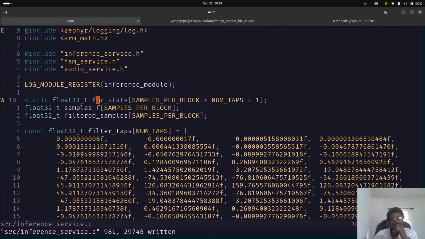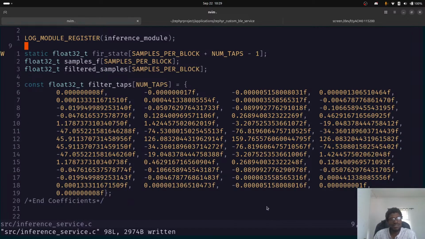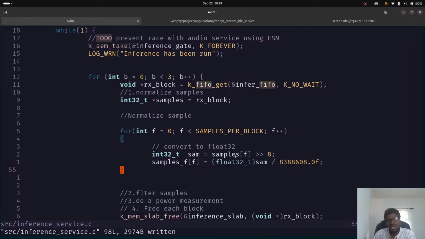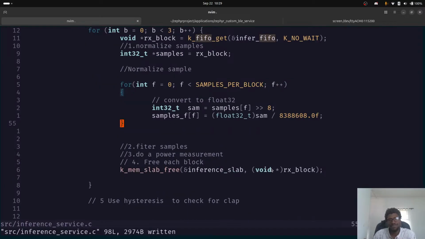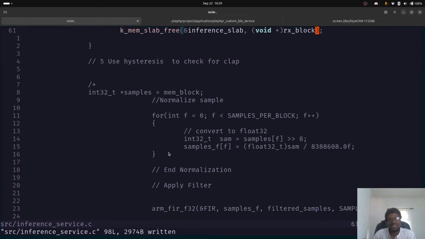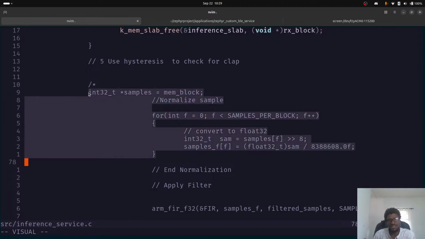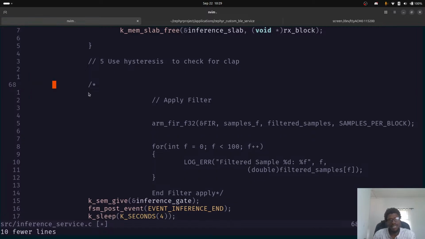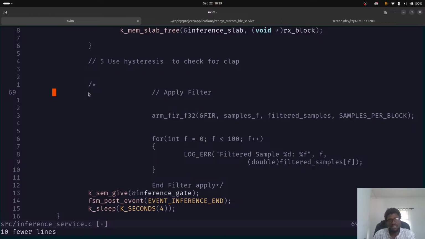FIR state. What's the problem here? You never used it. Okay, that's okay. So that's fine. So now we can go back and start doing this stuff. Yeah, that now works. And then we need to filter the samples. So we've done the normalization now. Let's actually do the filtering, and then we'll do an FFT if we have time still. So that ends normalization.